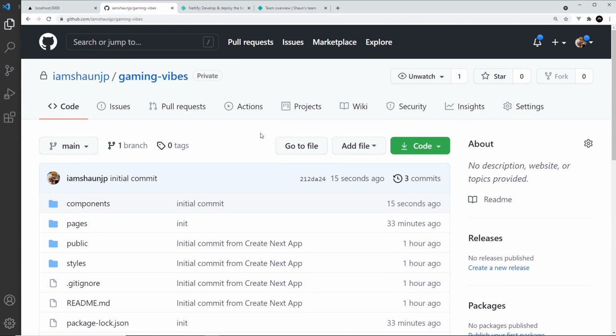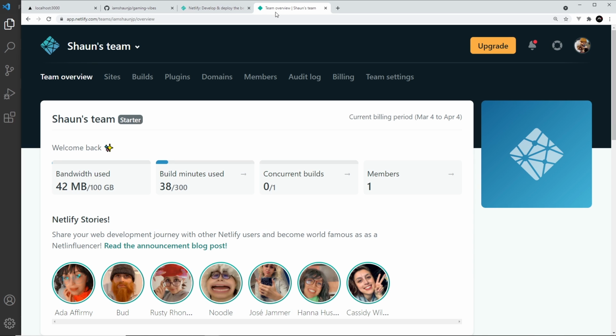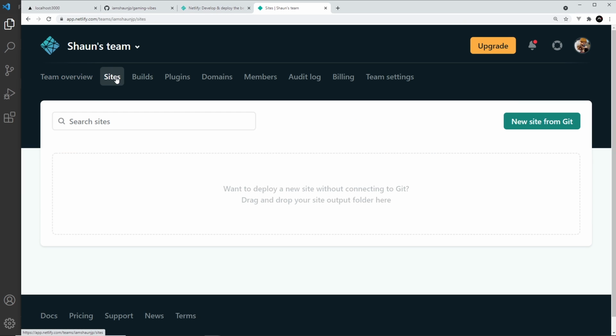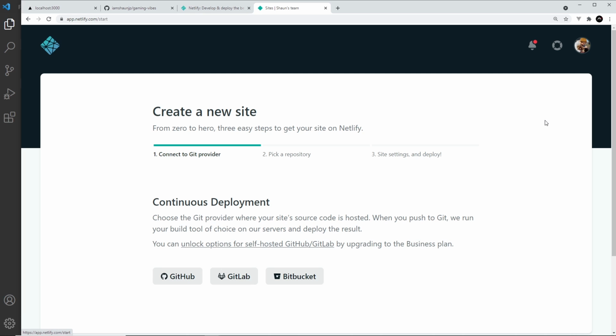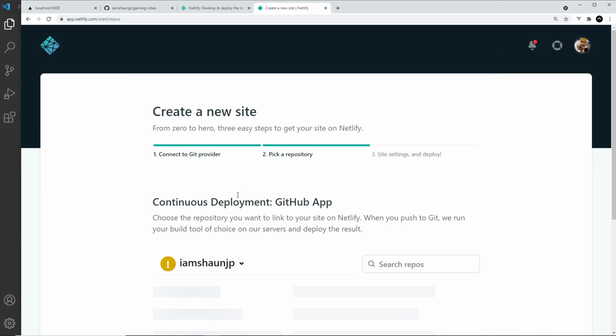Now the next step is to allow Netlify to bring this in and deploy this site for us. So in order to do that, first of all, head to netlify.com and sign up for a free account. Once you've done that, you're going to go to your dashboard and from here, click on sites. So we want to create a new site from Git. So click on that button and then click on the GitHub button down here. Now, the first time you do this, it's going to ask you to allow Netlify access to your GitHub account. Just give it access. I've already done that.